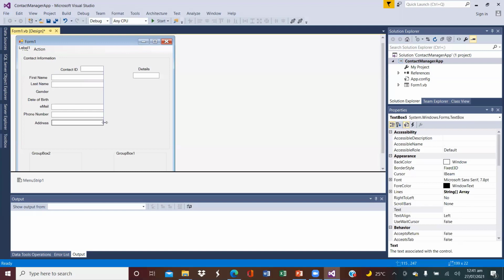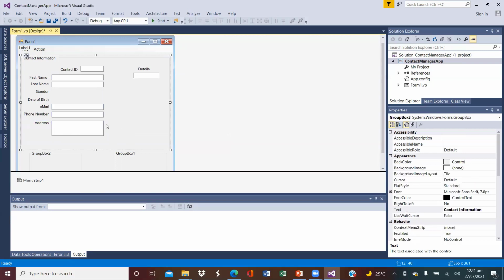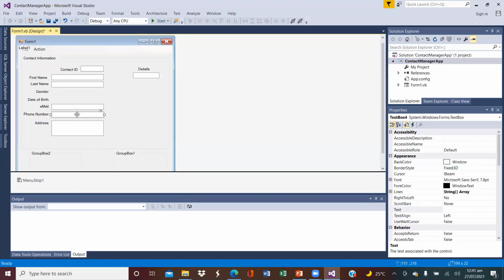So address, for instance, we could make it into a multi-line text box by clicking on this arrow here and then clicking on this. So when we click on the text box, the arrow up here, we click on it, and then we check this checkbox here that says multi-line. So once we do that, we can expand this text box any way we like. All right. So the address would have multiple lines, so that you can put the street name and whatever things you want to put there.